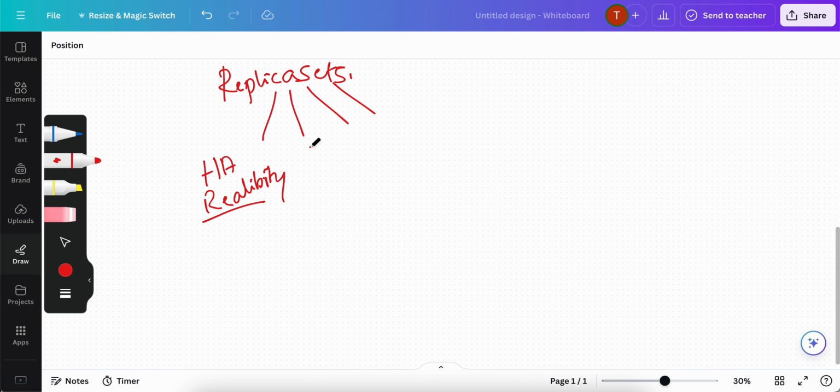We also need replica sets for scaling the application. For example, let's say currently your application has 1,000 users, but in future it might go up to 10 lakh users. In that scenario, you need more and more pods running, and you need a particular logic behind the scaling. For those use cases, we will use replica sets.